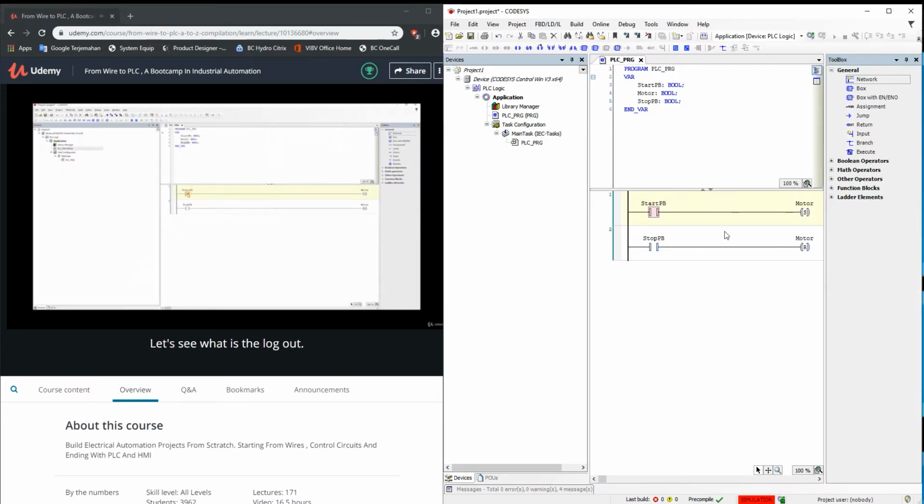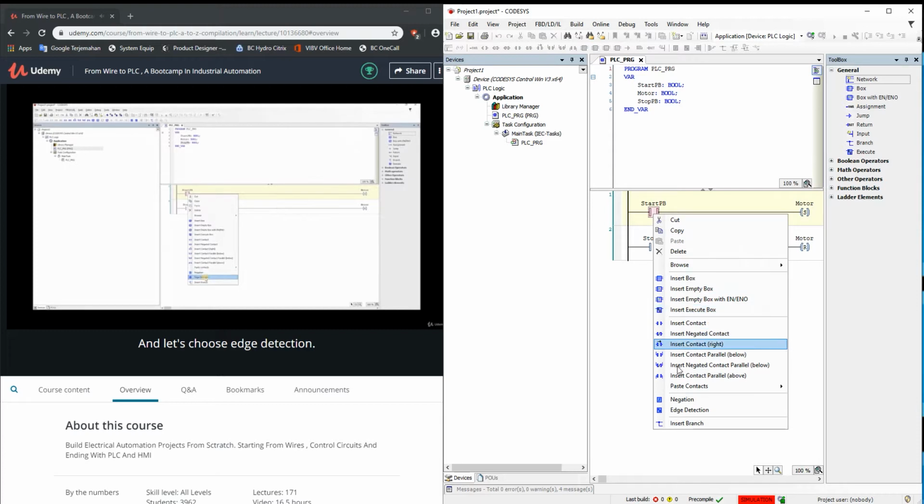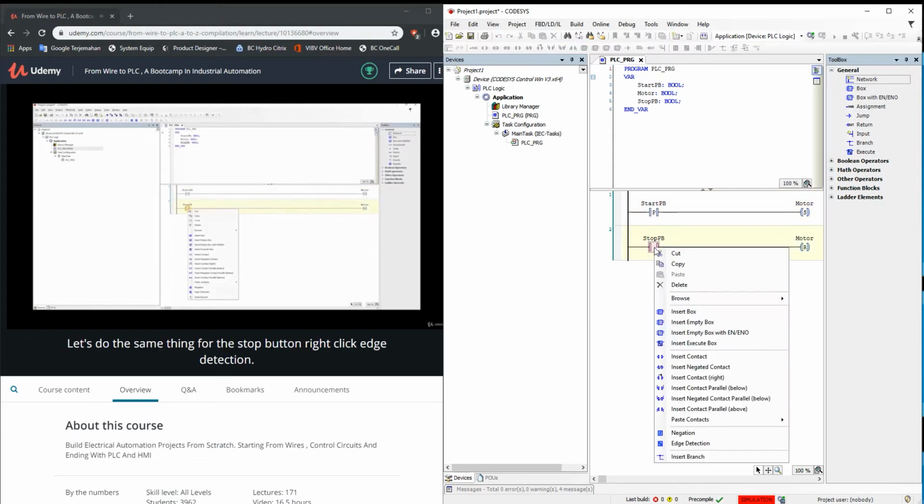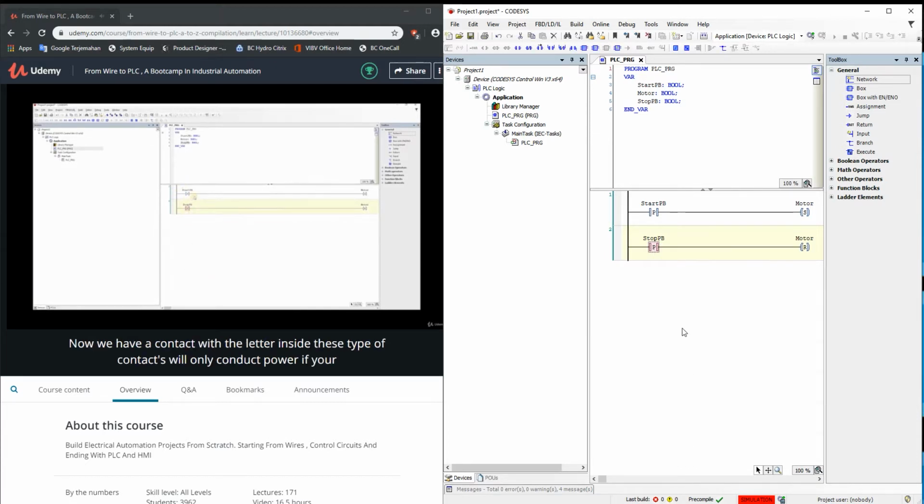Now let's right click on this start push button, and let's choose edge detection. Let's do the same thing for the stop button. Right click, edge detection. Now we have a contact with a P letter inside it.